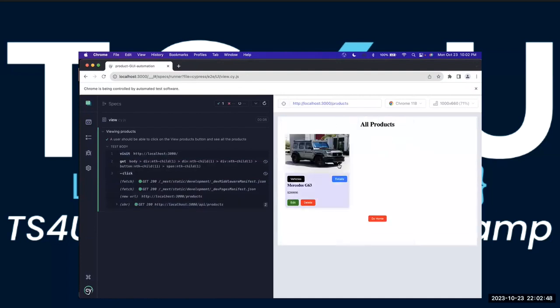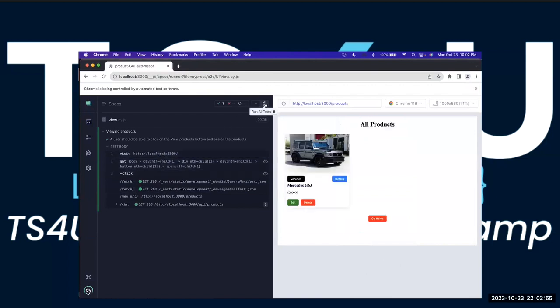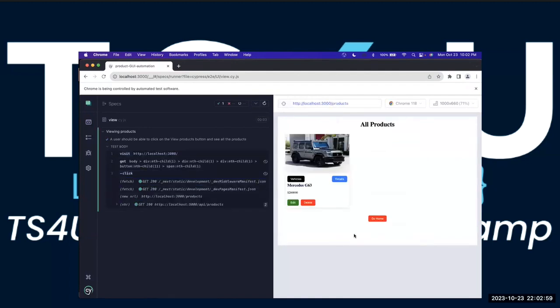As you can see, here we're visiting localhost 3000, and then the view products gets clicked, and then we are seeing the all product page. So we know that the view product is working now. So that's great.